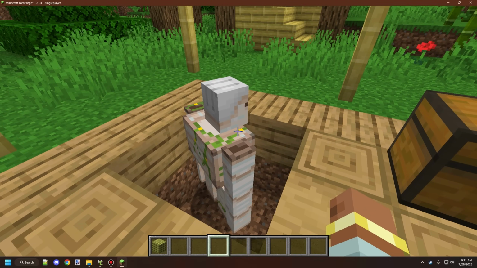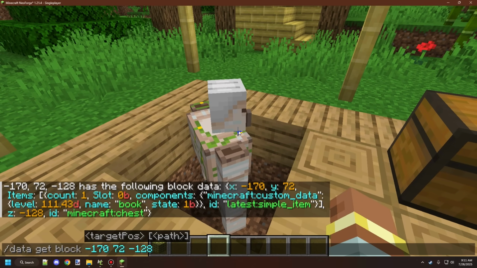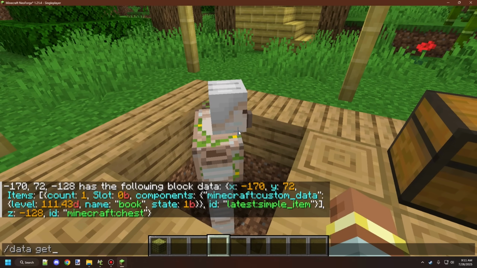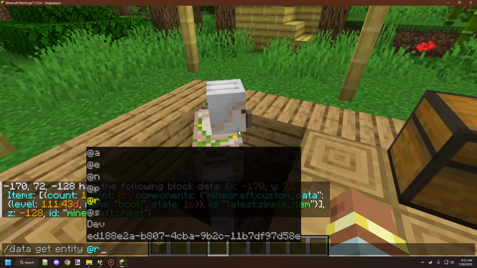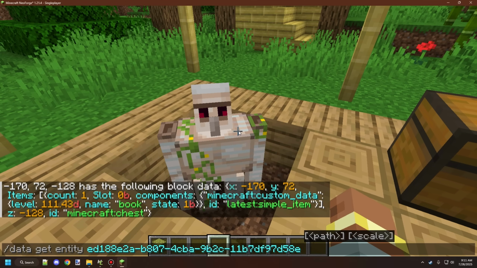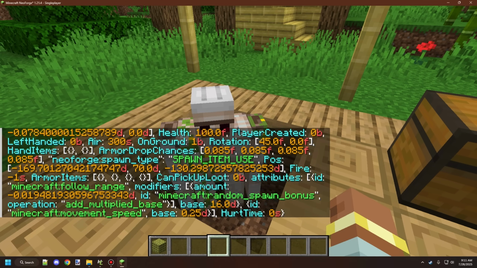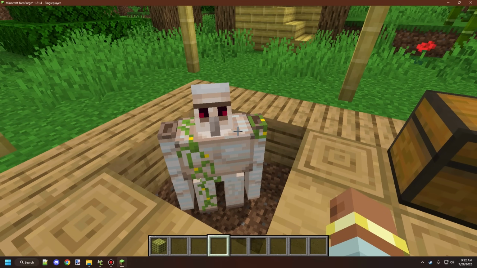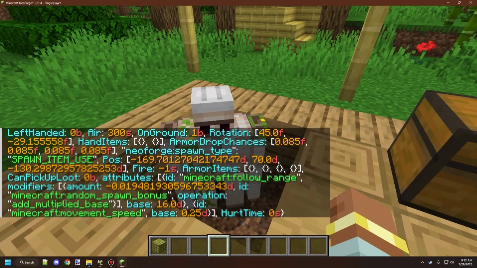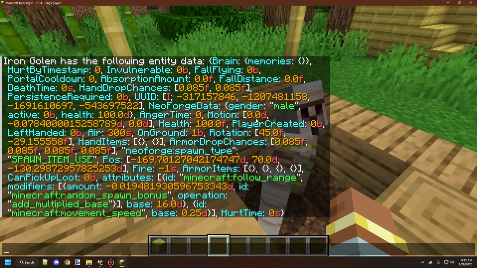So we can go ahead and check for this entity here. It's a little bit different than checking for a block. We need entity, and then we need to get the UUID of that entity. And that will give us a lot of data. So let's go ahead and make sure we have a clear chat so we can actually see what's going on.